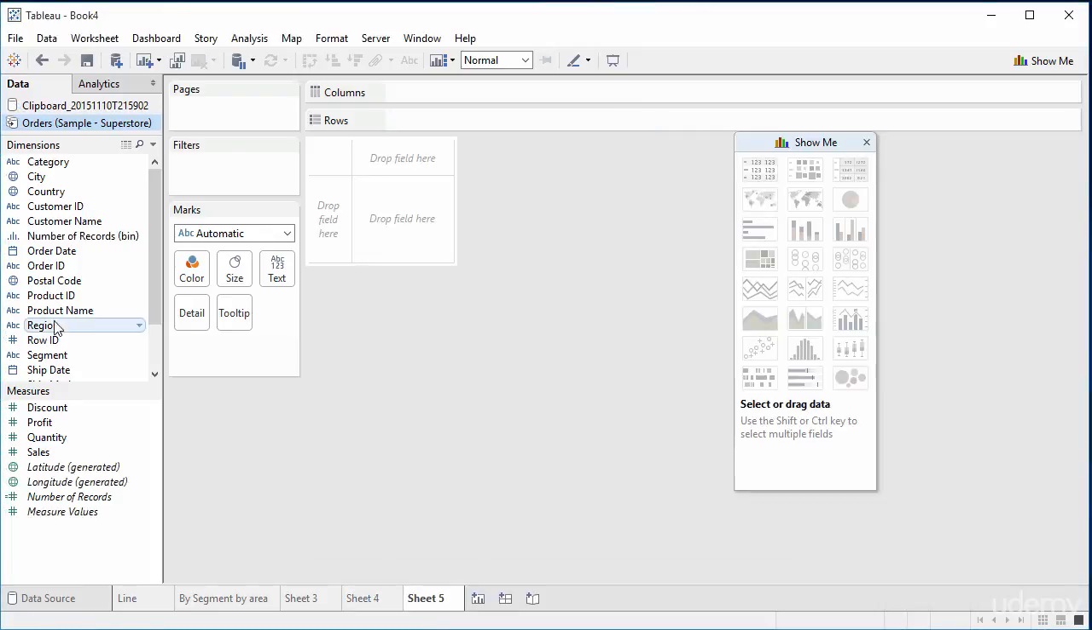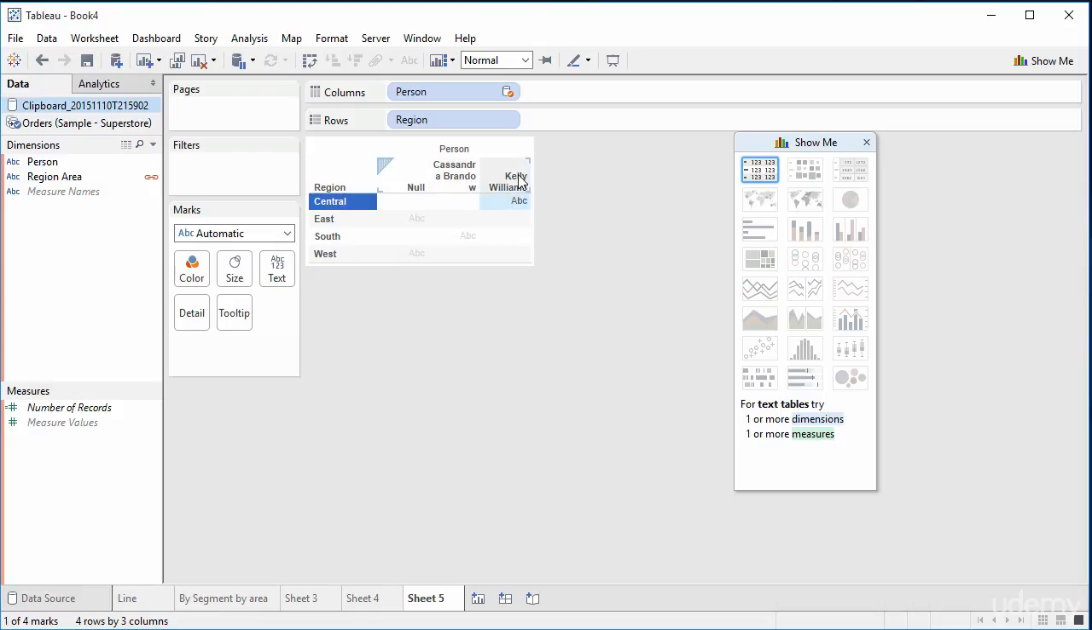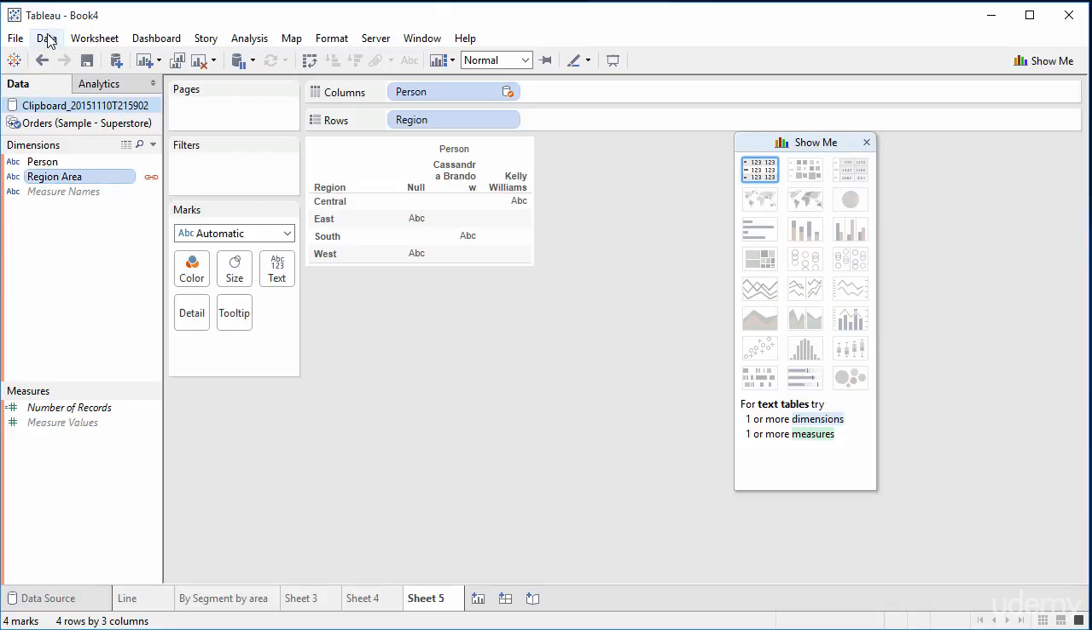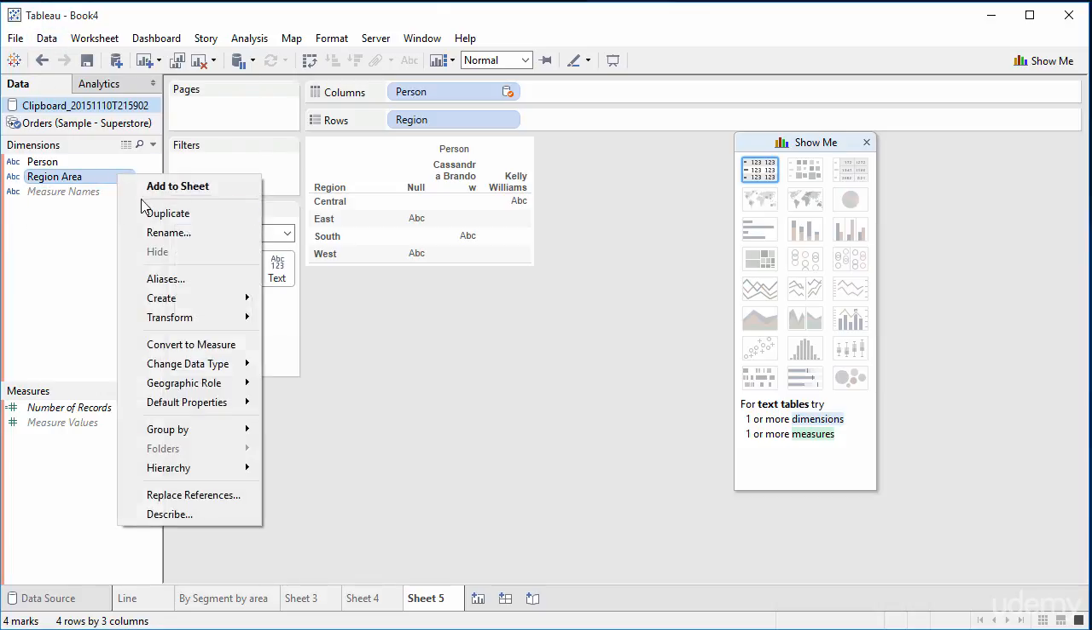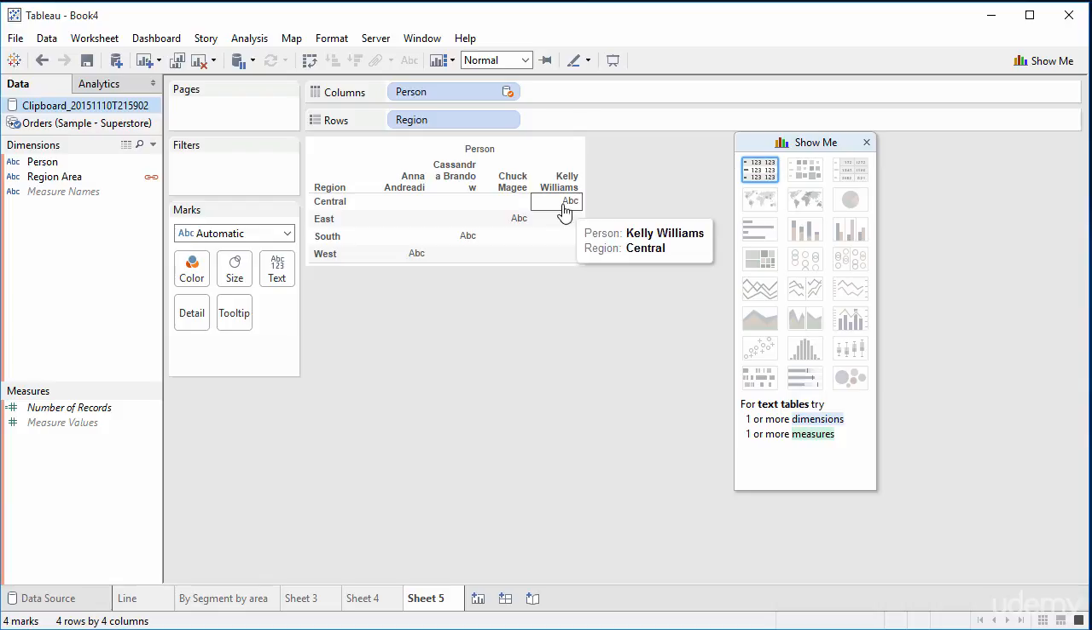So if I create a sheet that shows region and shows person, then you can see south is Cassandra Brandrow and central is Kelly Williams, but it can't do east and west because there is no east and west. We're now using East USA and West USA. So what we can do instead is alias this so that they are the same in both sets of data. And that is the best use, I think, of aliases.